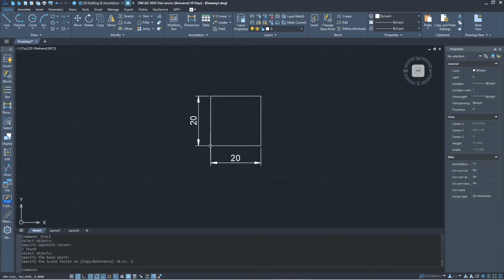Okay, that's it for basic ZWCAD 2026: how to scale a drawing.